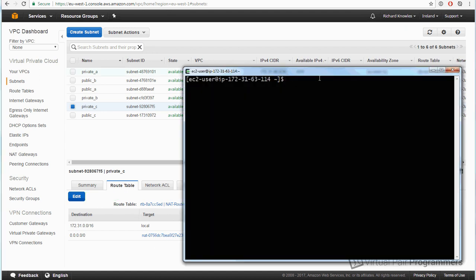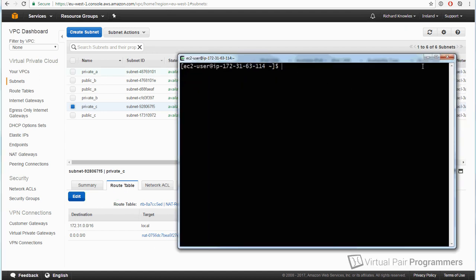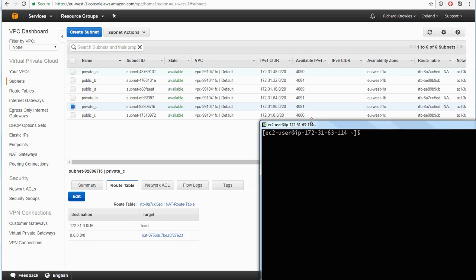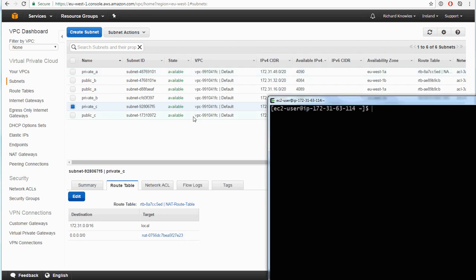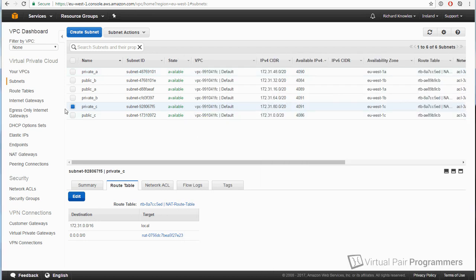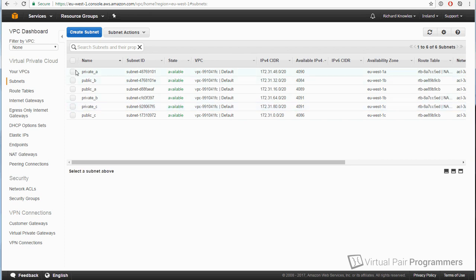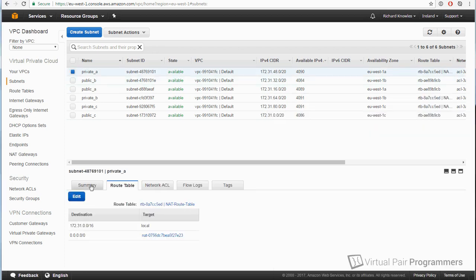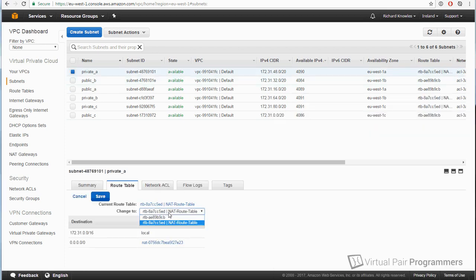All the time I've been talking, here is my Cygwin window. You might be using a terminal where I'm connected to the private instance. And actually, do you know what? I think I'm going to demonstrate this by undoing the change. So this instance is in zone A. So for this private A, I'm going to just undo the change I just made there.